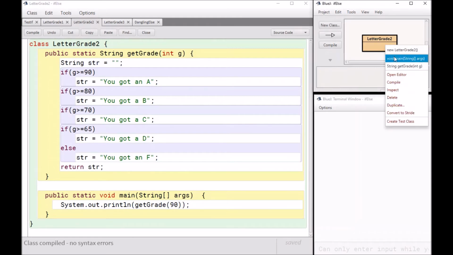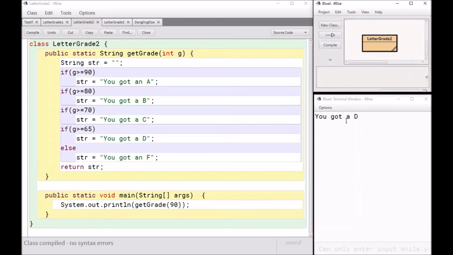So let's see if they got a 90. Wait a minute. It says they got a D. Why didn't this one work correctly? Well, I'm sure you figured it out. It's because I have a bunch of if statements here. So in fact, it ran this first if. Yeah, their grade is above 90, but then it kept going.